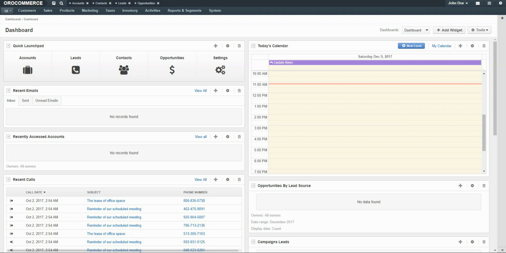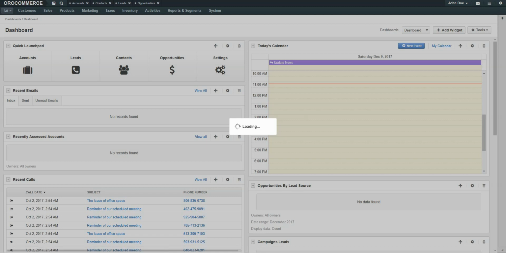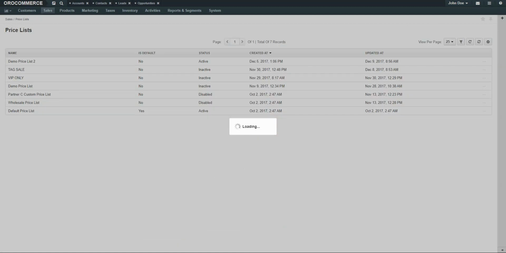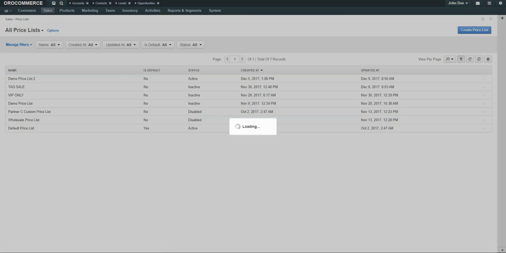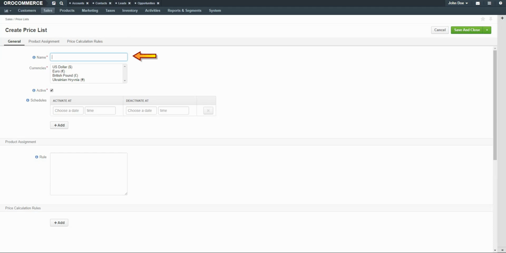To create a price list, navigate to the Sales menu and use the drop-down to select Price Lists. The price list grid displays detailing individual price lists and their statuses. Click the Create Price List button. Enter a name for your price list. This is the name used to refer to the price list throughout the system. For our example, I'll call this Bulk Supplier.